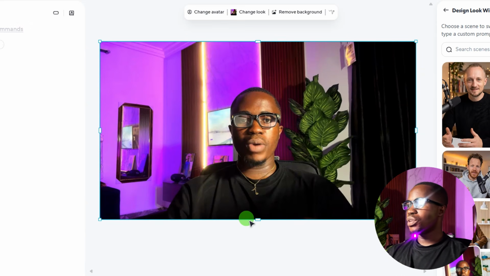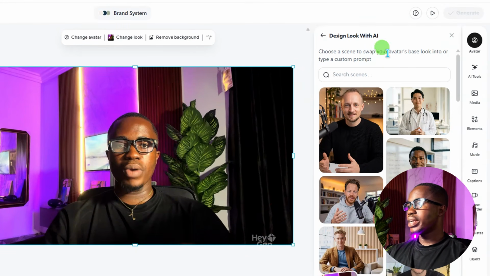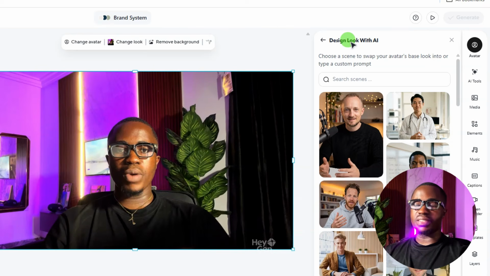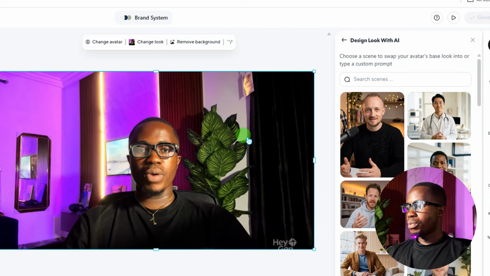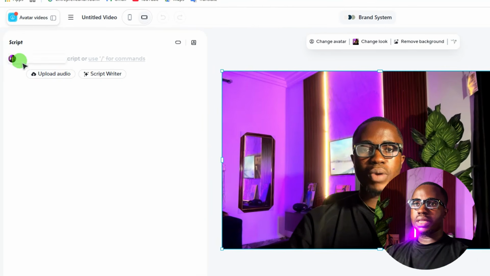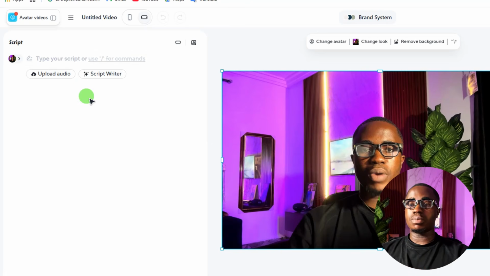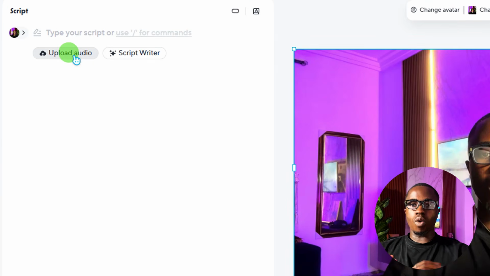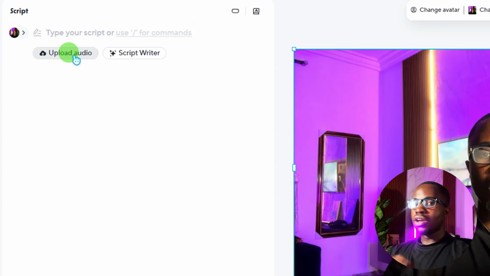Now, to create your video, you can see on the right hand side here, you can do a little bit of design to your avatar, but I won't be doing that. So I will be using the script option here. So I need to enter the script that I want my avatar to say. Another thing you can do here is you can record an audio of what you want the avatar to say and use the upload audio option here to do that.